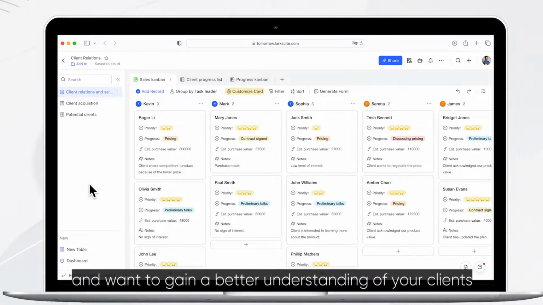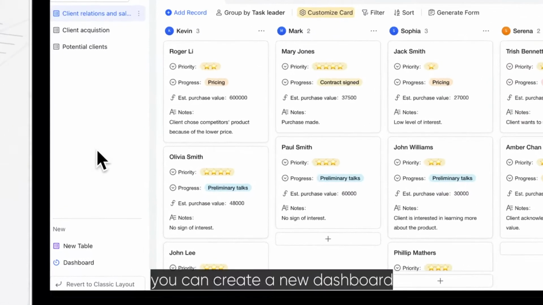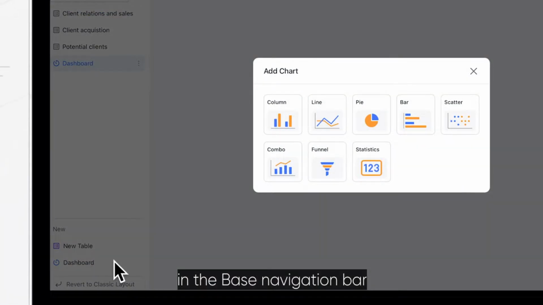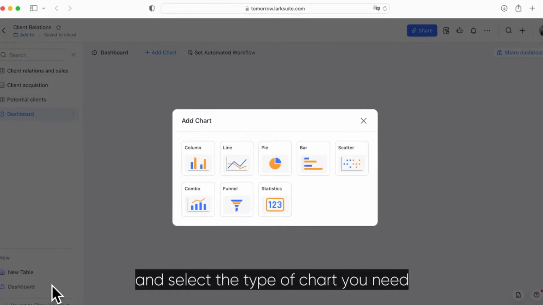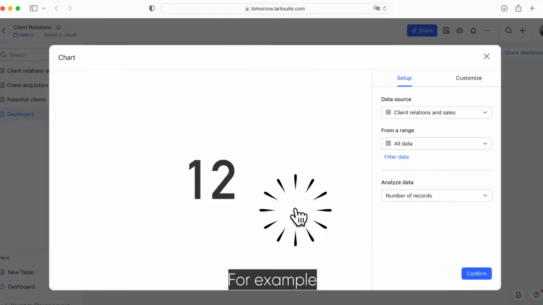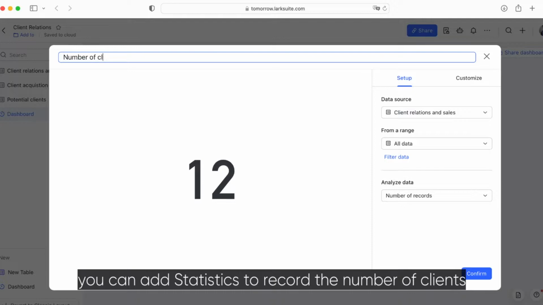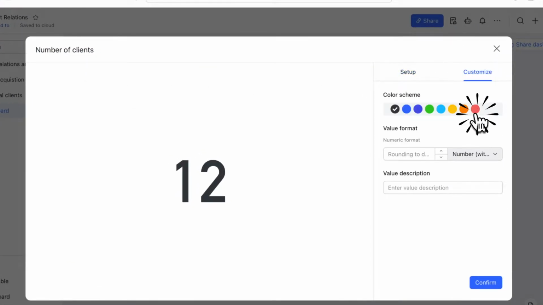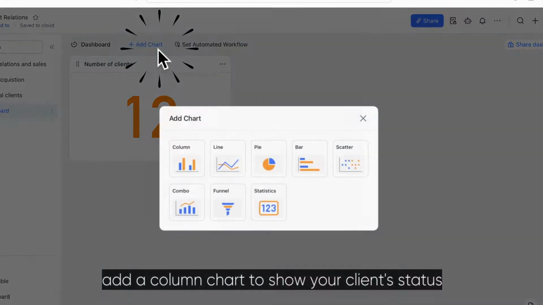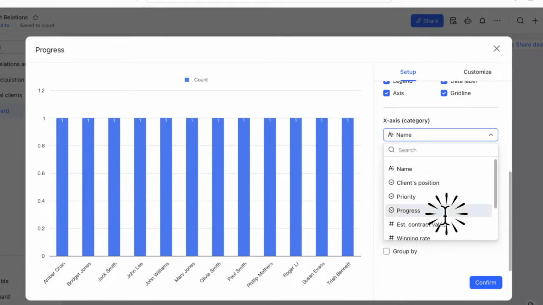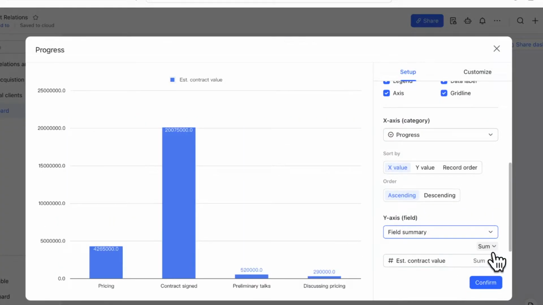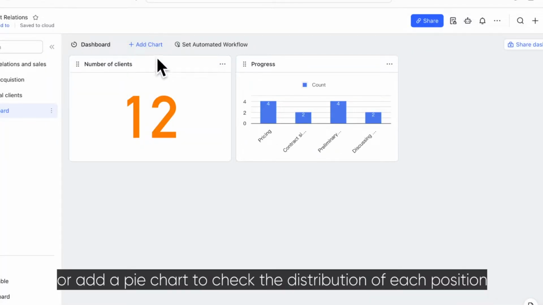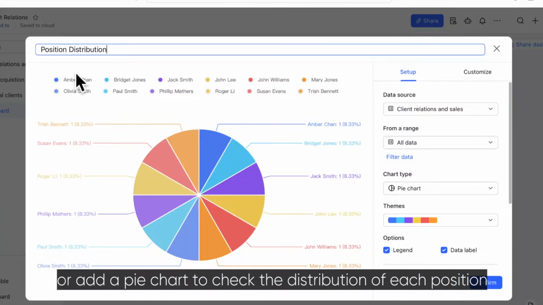If you're in sales and want to gain a better understanding of your clients, you can create a new dashboard in the base navigation bar and select the type of chart you need. For example, you can add statistics to record the number of clients, add a column chart to show your client's status, or add a pie chart to check the distribution of each position.